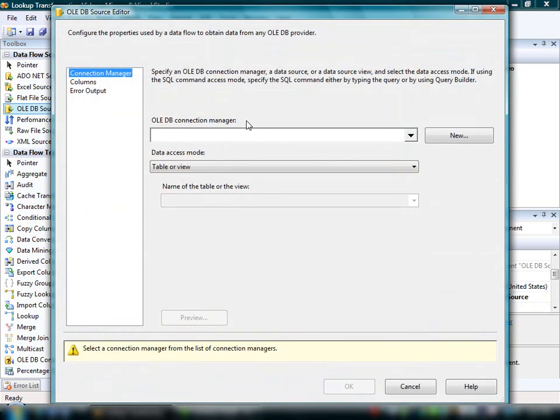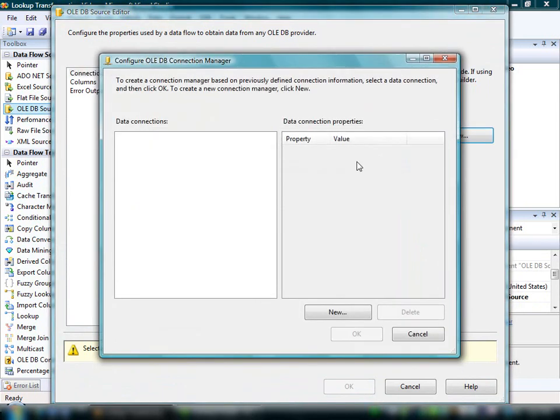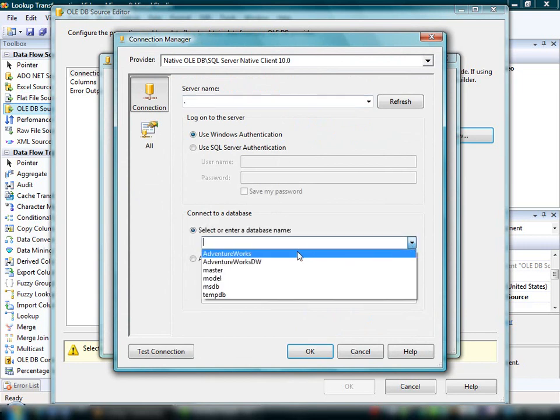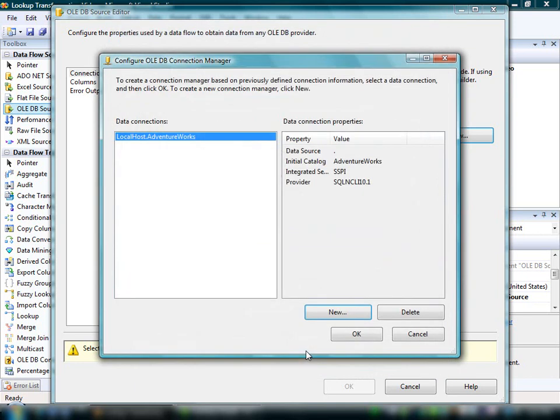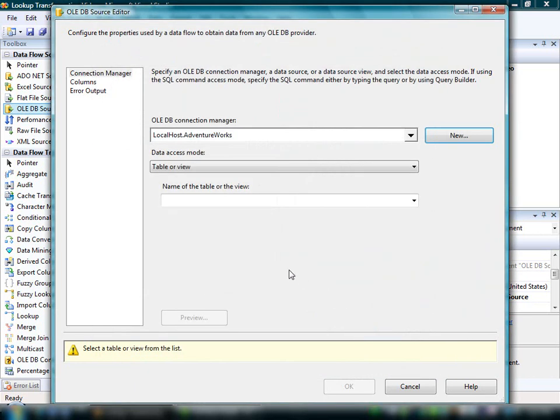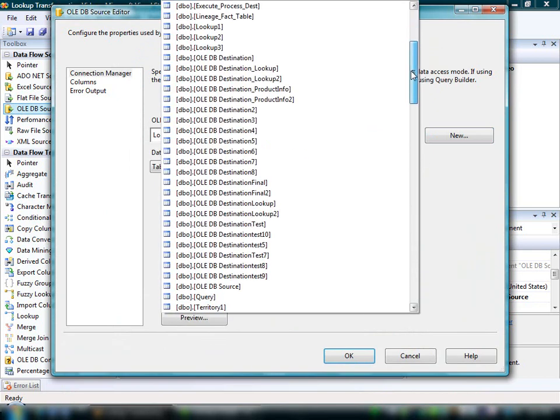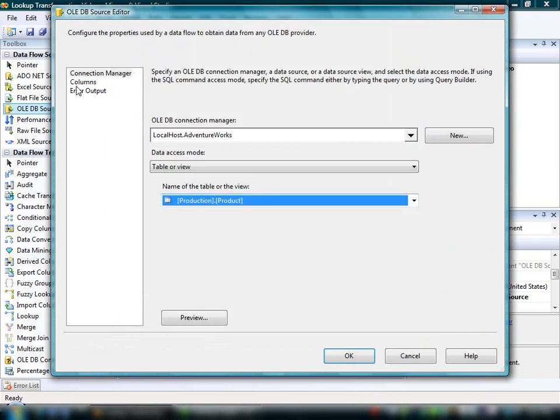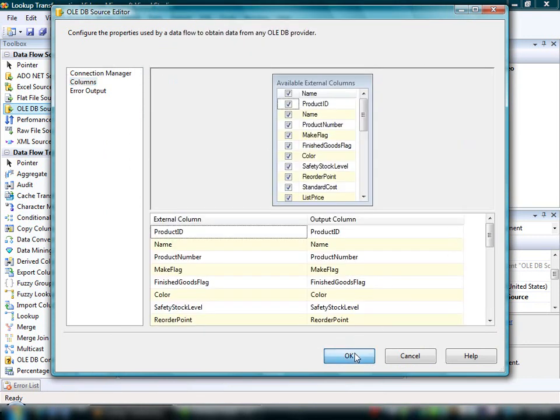In order to connect the OLEDB source to a SQL Server table, we need to create a connection manager. And we're going to select the AdventureWorks database. And in this demonstration, we're going to select the Production.Product table from the AdventureWorks database. Click OK to save our settings.